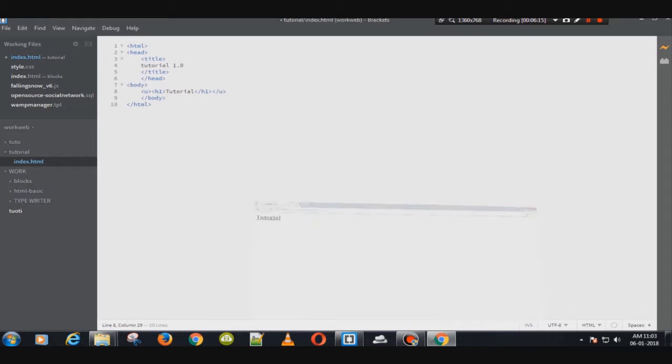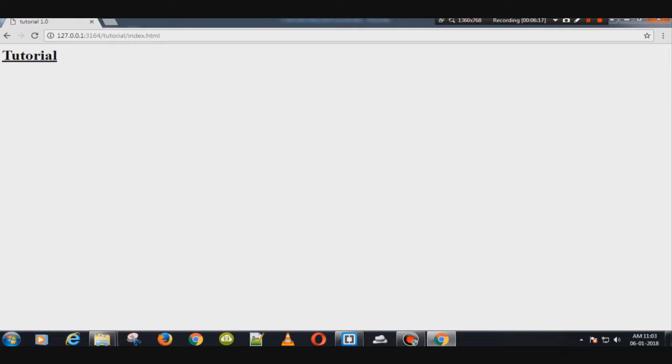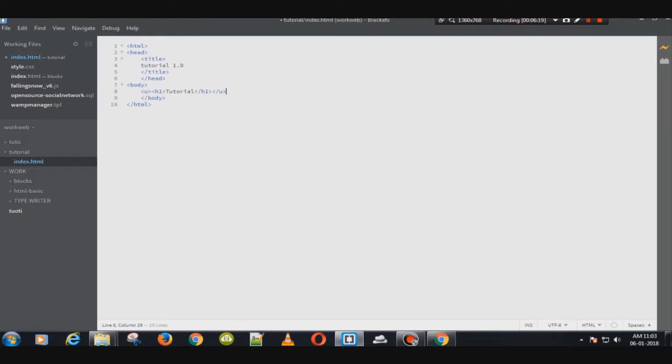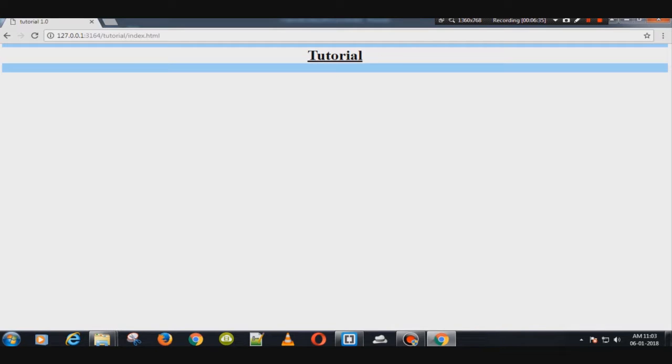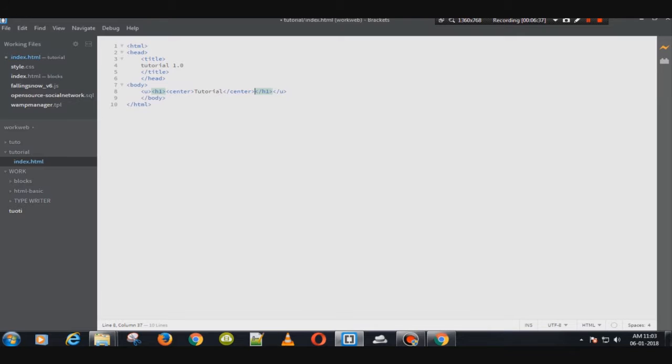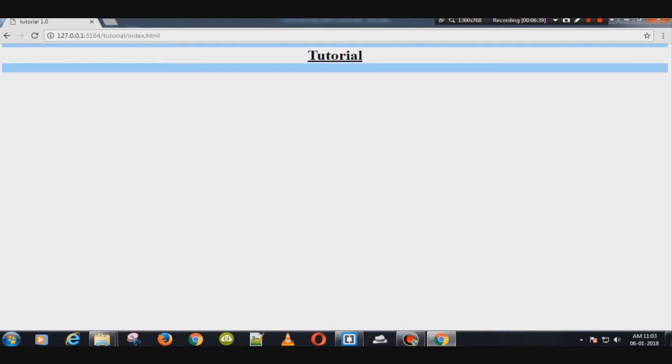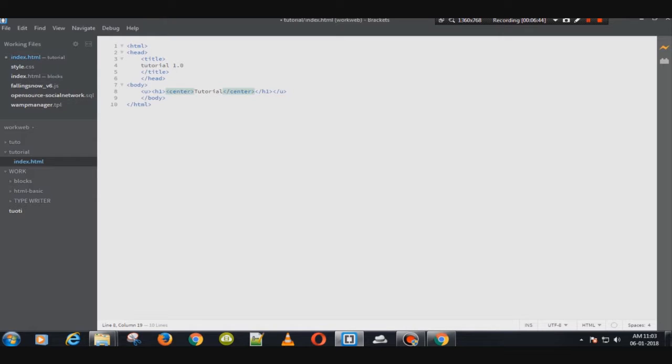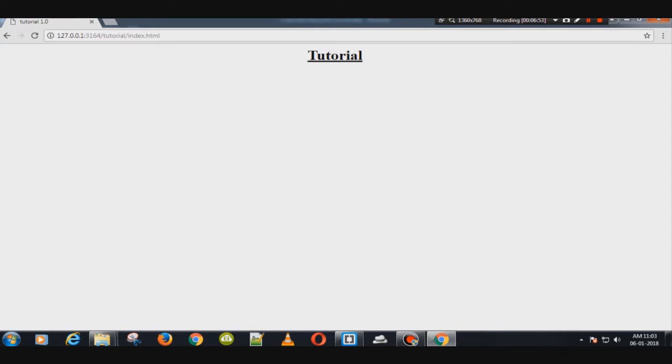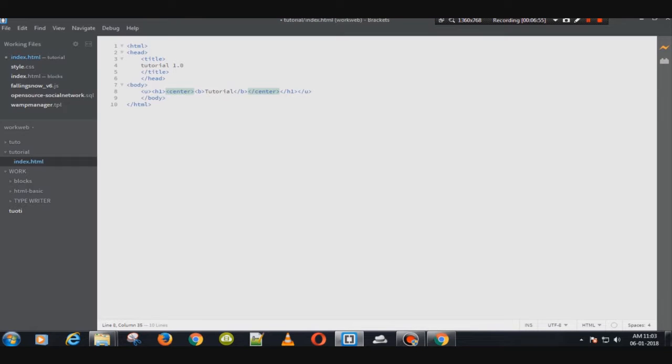So now we wanna align this heading to the center. For that we use the center tag. Now our tutorial is on the center. How can you make this heading a little more bold? For that there is b tag. It's a little more bolder than usual.